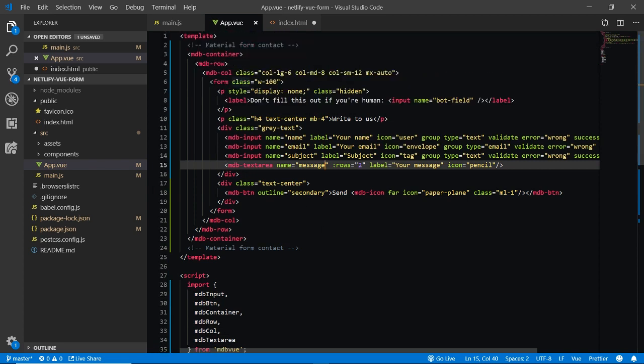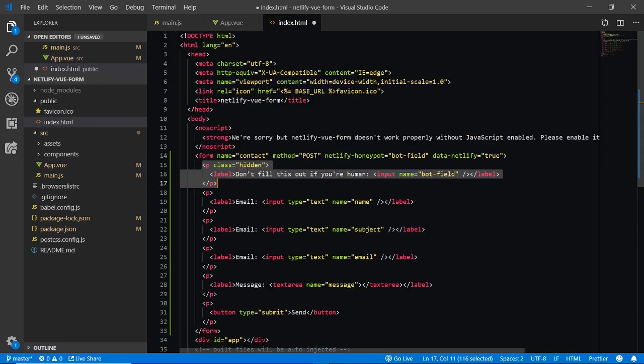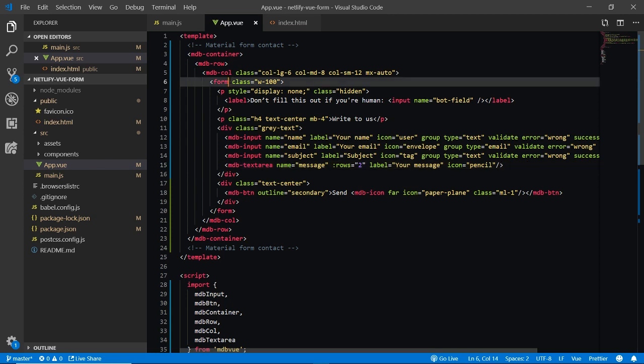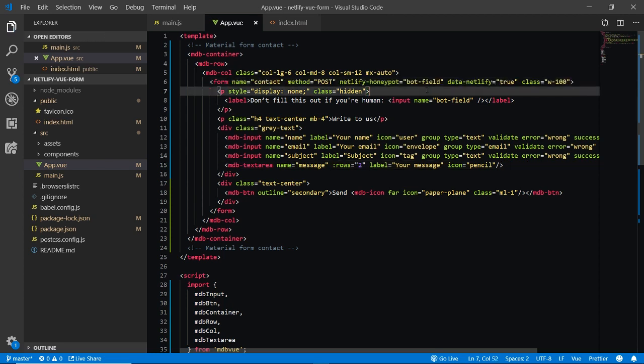All right. Oh, and the form needs the attributes. So let's go to our index.html, and we need to add this name property. It is important because this is the name of the submission on our dashboard. So let's do contact, post, bot field, and this data-netlify true is also very important. So just copy all of those and put it on our form here. Let's make sure they aren't doubled. Okay, save that.